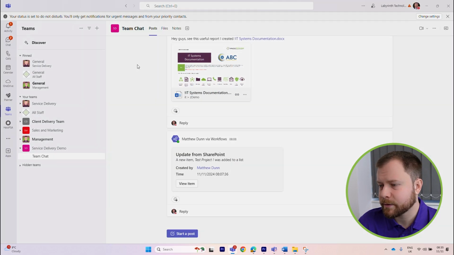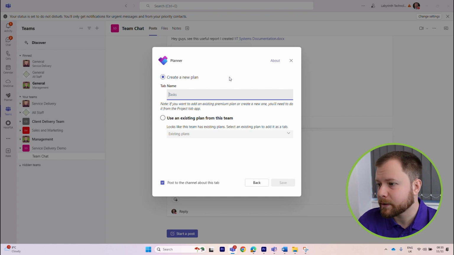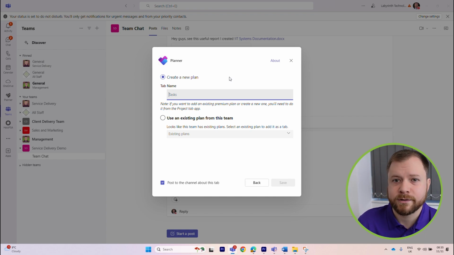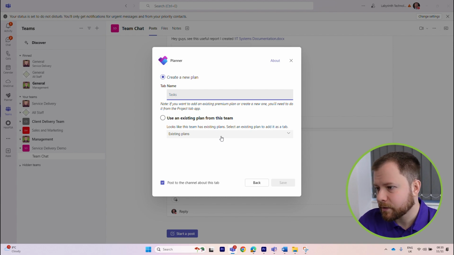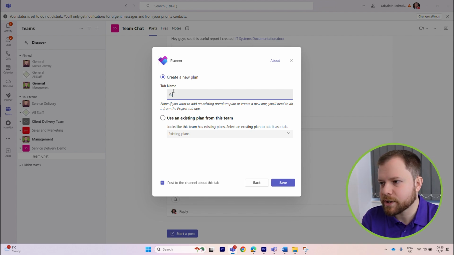Let's click on Planner to add a new Microsoft Planner tab, because we're going to dive into this one in a bit more detail later in the video. So I can just select use an existing plan for this team, or I can create a new plan, and let's call that YouTube project. So everything I'm going to show you today, we're going to imagine that we're all working on a project together to create a YouTube video.